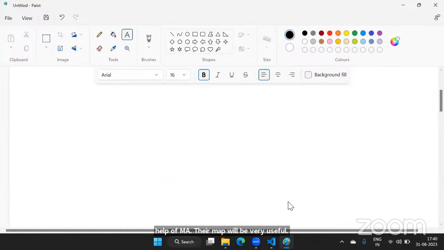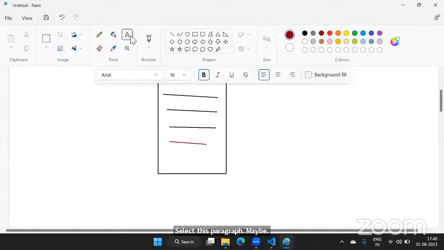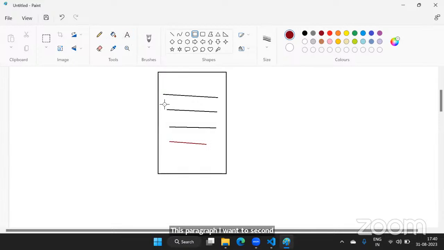Now let's suppose I have a document. In that document, let's suppose I have multiple paragraph elements. Now I want to select this paragraph. Maybe the second paragraph, I want to add some styles. So I want to select the second paragraph, but this time using class name. We have seen how to select elements using ID name and tag name. Now let's see how we can select our elements using class name.